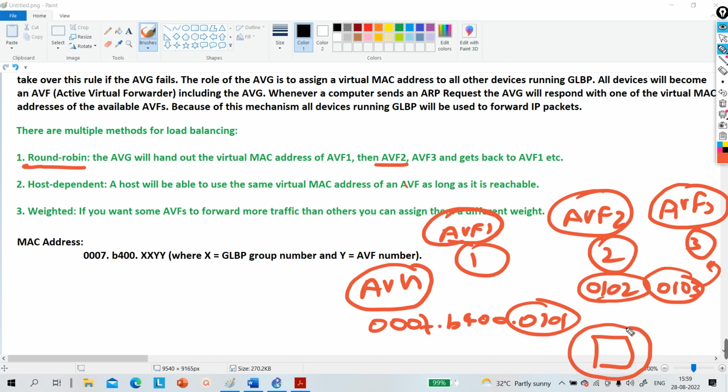machine generates ARP and the AVG provides, suppose, the MAC address of forwarder 1, that is 0101, it will store that MAC address in its ARP table for 4 hours, right? So for 4 hours this machine will communicate with the internet via router 1. Suppose a second machine generates ARP, so it will provide the MAC address of AVF 2. So this machine will communicate for 4 hours via router 2, right?